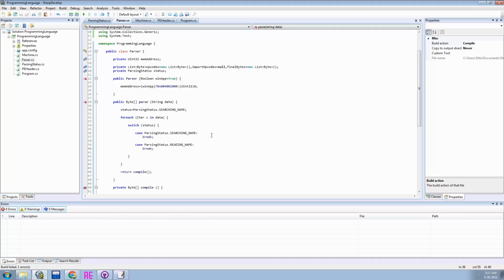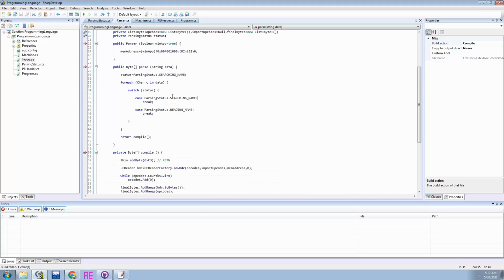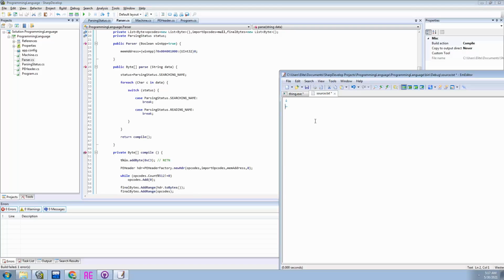And what we need to do when we're searching for the name, at least for starting off, is check, for every single character in our code, so like, let's say our code is something like this.